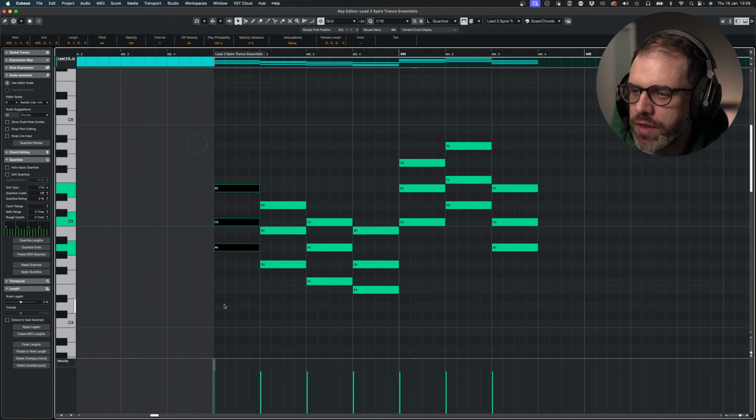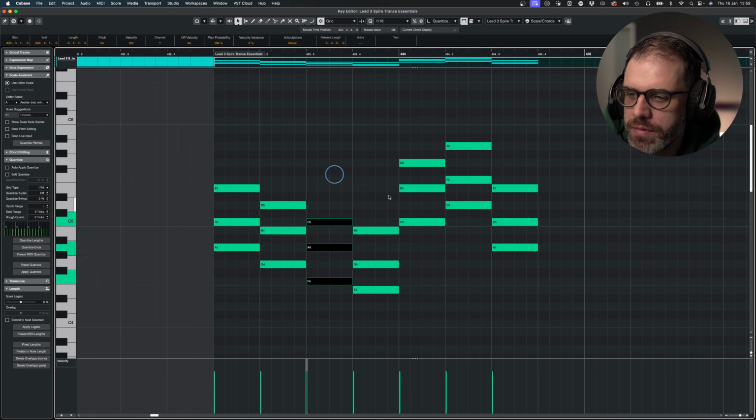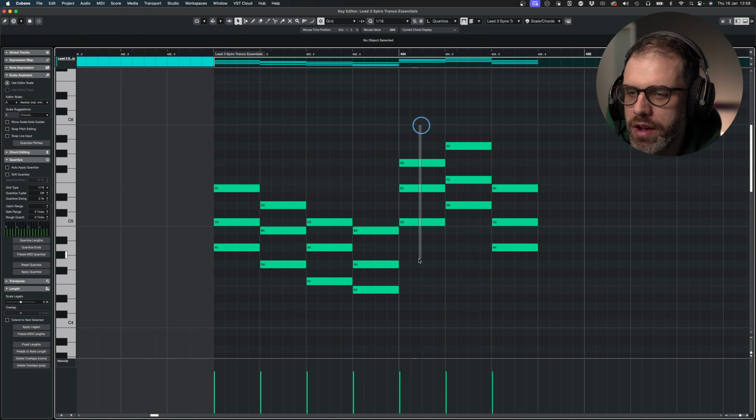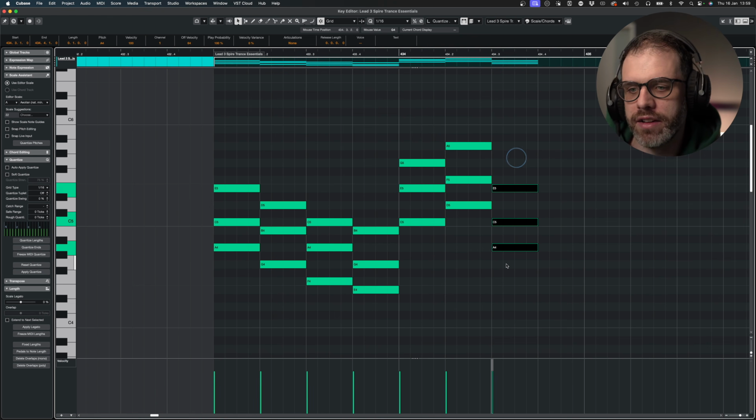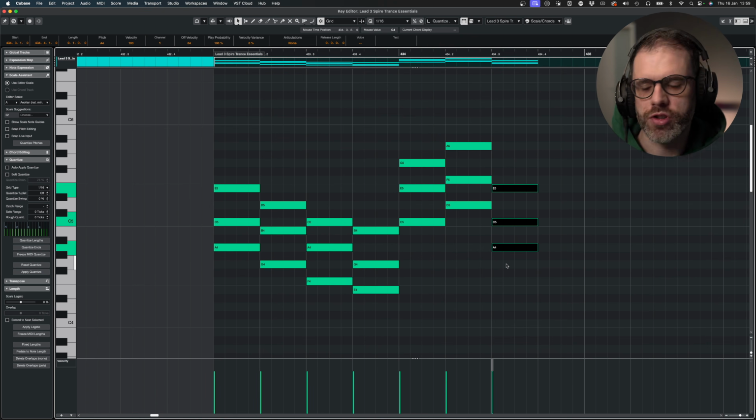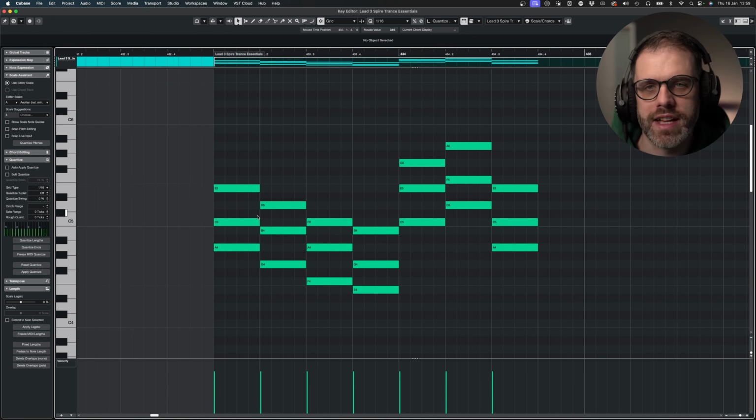So what we have is an A minor, a G, an F, and an E minor, and then we have a C, a D minor, and an A minor. So that's the structure that we're using, and these are standard triads.